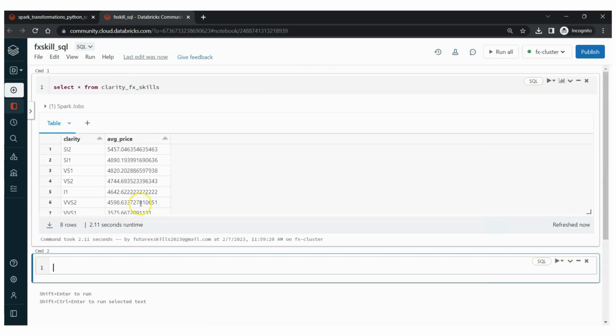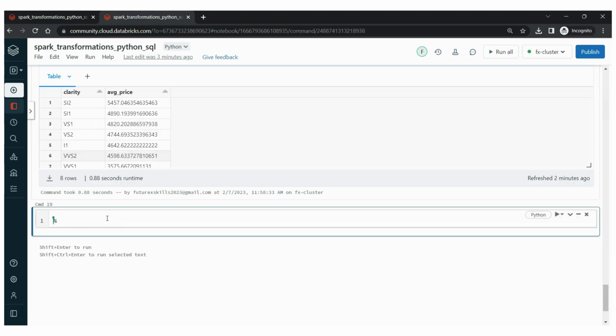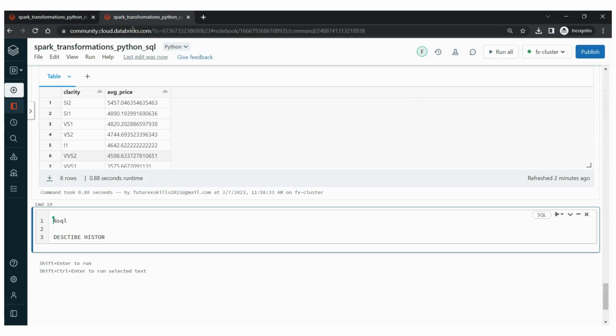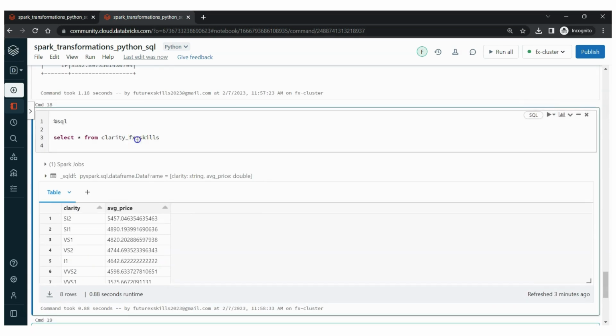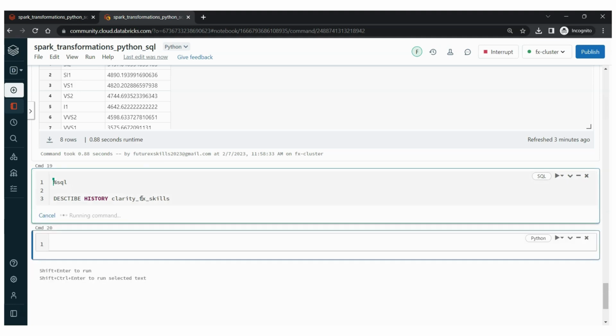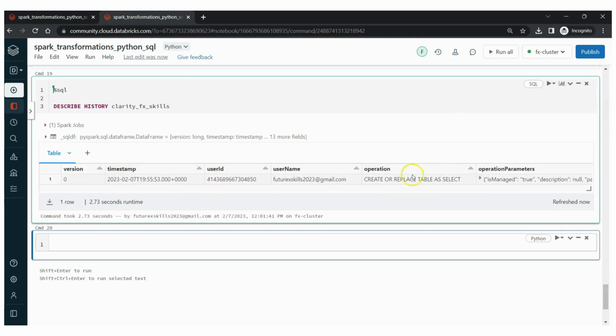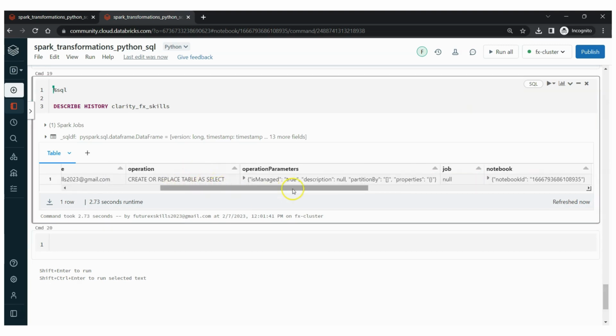Let's try out more SQL commands and explore Databricks SQL. Let's try the describe history command with the table name. It would give the entire history of the Delta table and what operations were performed. We can see the version of the table. The describe history command is used to view changes made to a Delta table. It shows the audit trail, including operations like delete, update, and insert, along with who performed them and when. This command is useful for auditing, debugging, and data lineage.